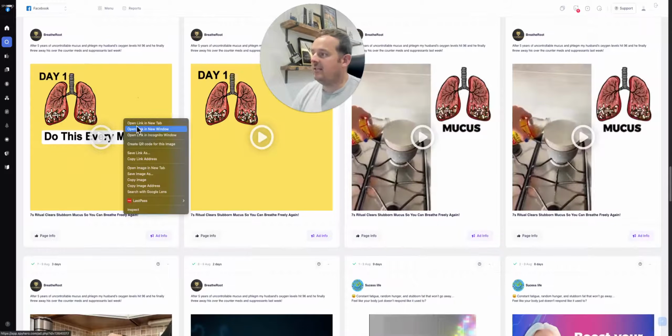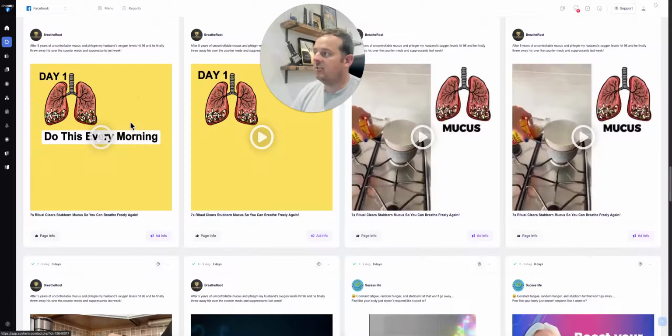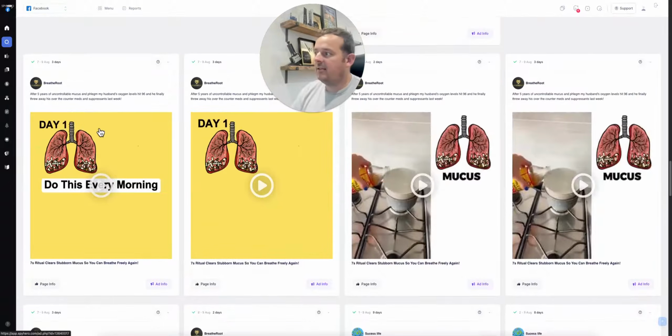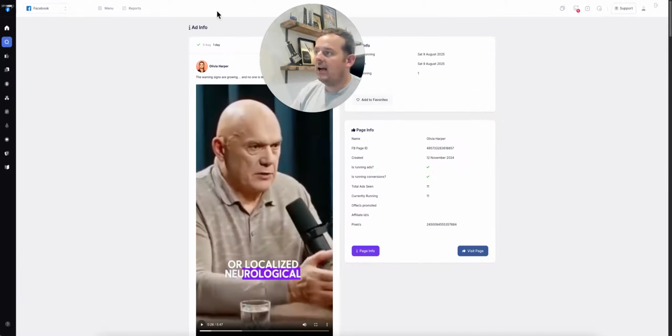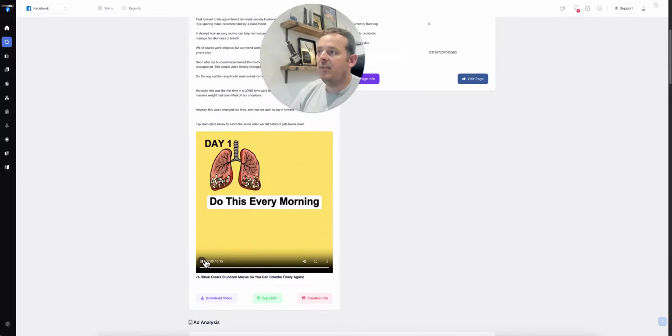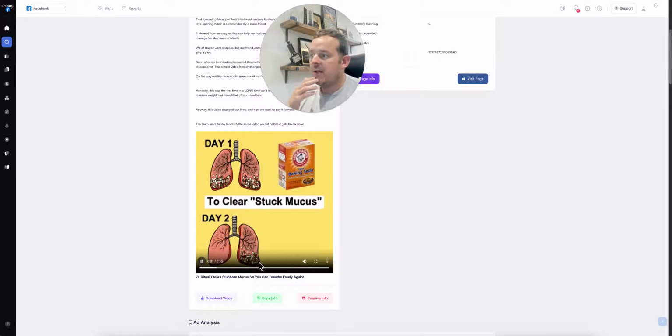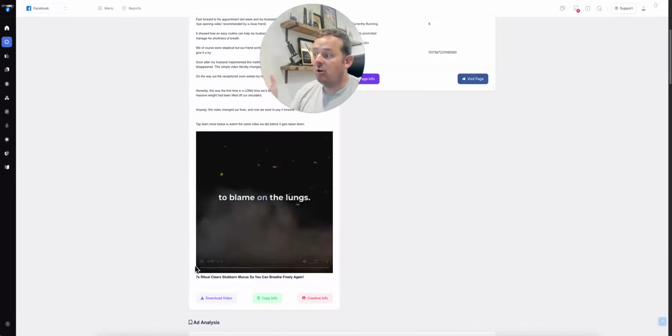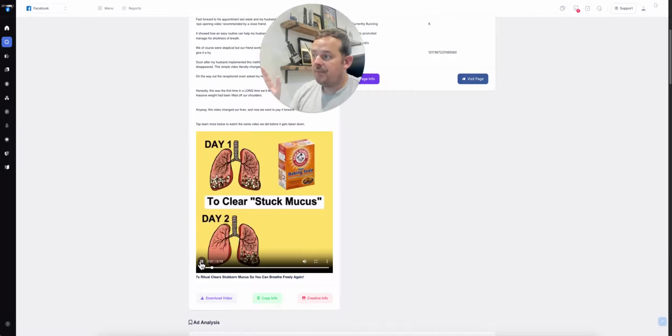I like this. This is a video, but it looks like it's going to be quadrant. It's a concept that I like a lot at the moment, what I call a quadrant. So 4 different quads. But this one looks like it's video. And it looks like it's going to be for breathing or some kind of... "Do this every morning to clear stuck mucus from lungs and breathe easy all day long. Short or weak breathing is easy to blame on the lungs. So, do this every morning to clear stuck mucus from lungs."